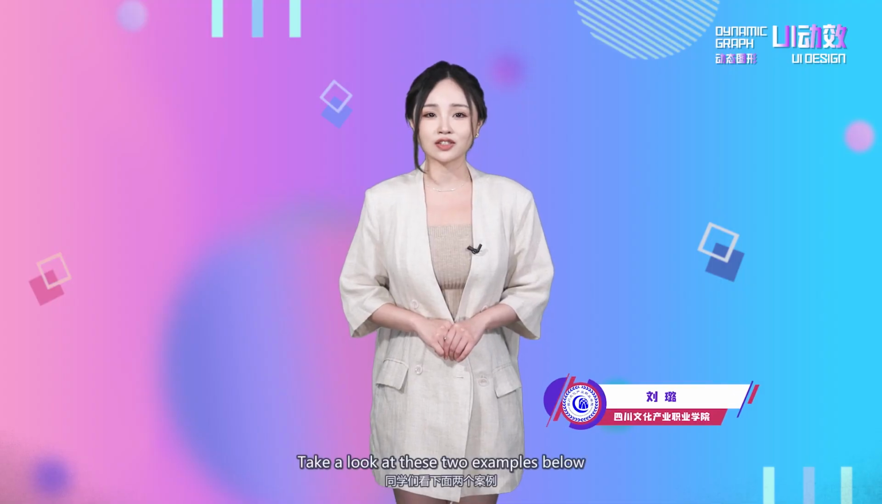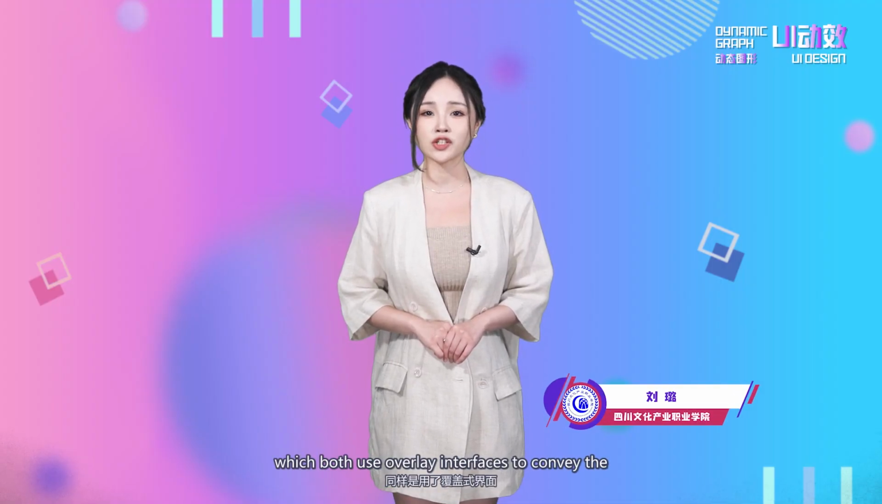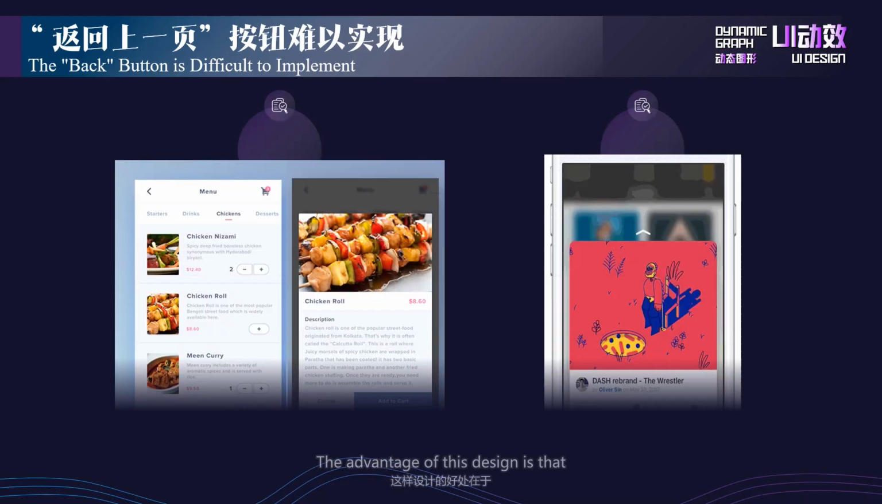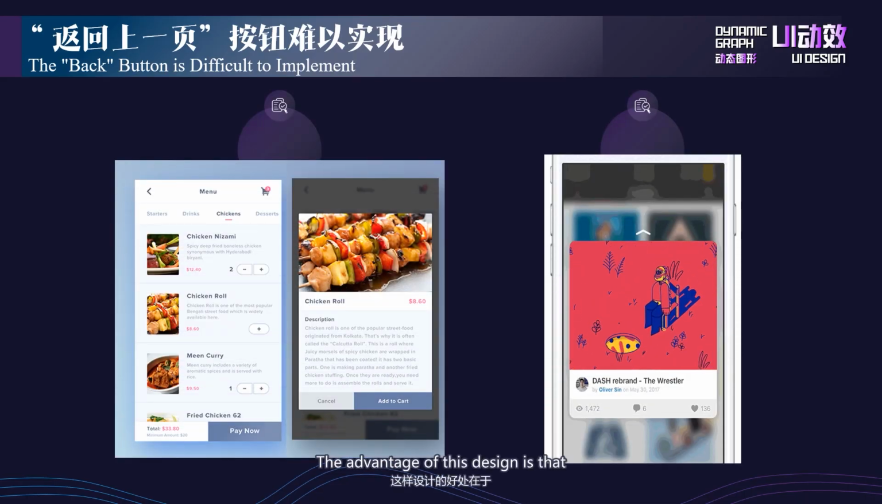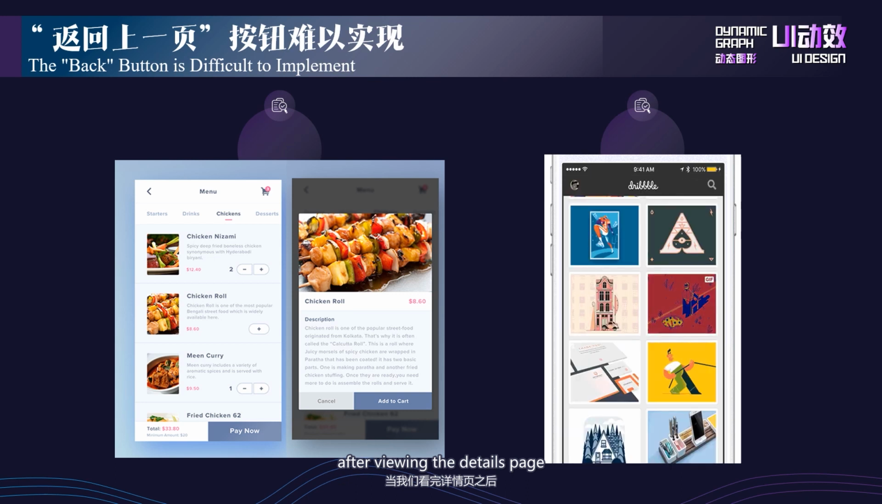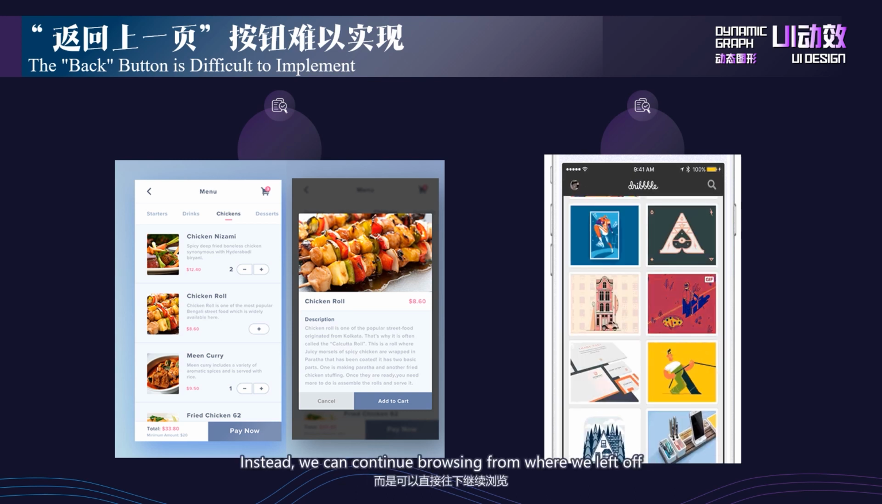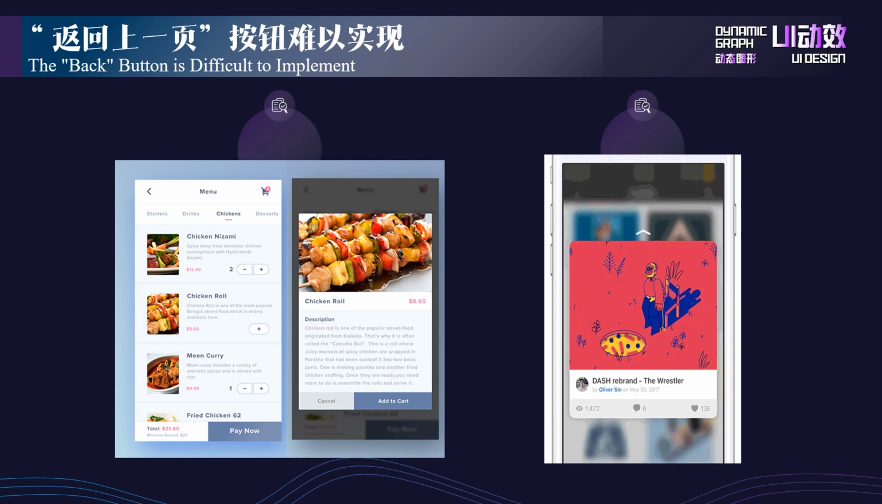Take a look at these two examples below, which both use overlay interfaces to convey the design of the continuous content display. The advantage of this design is that, after viewing the details page, we don't have to slide back to the position we were at before. Instead, we can continue browsing from where we left off.